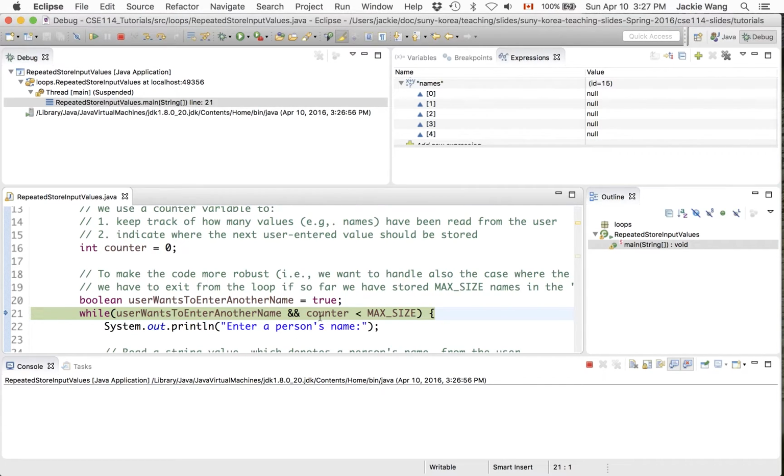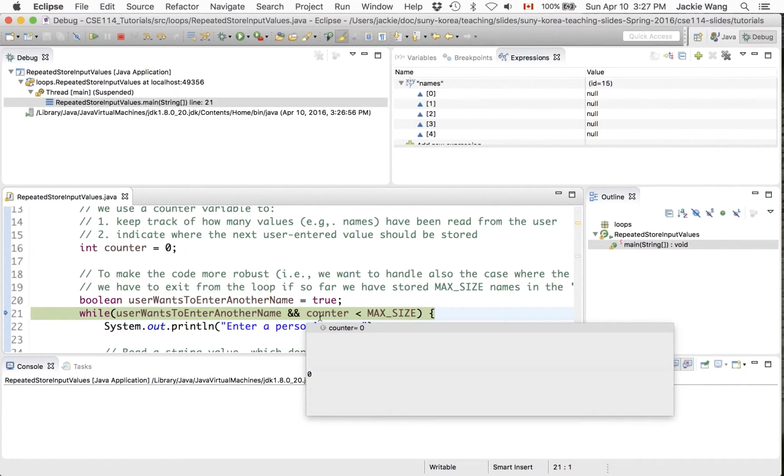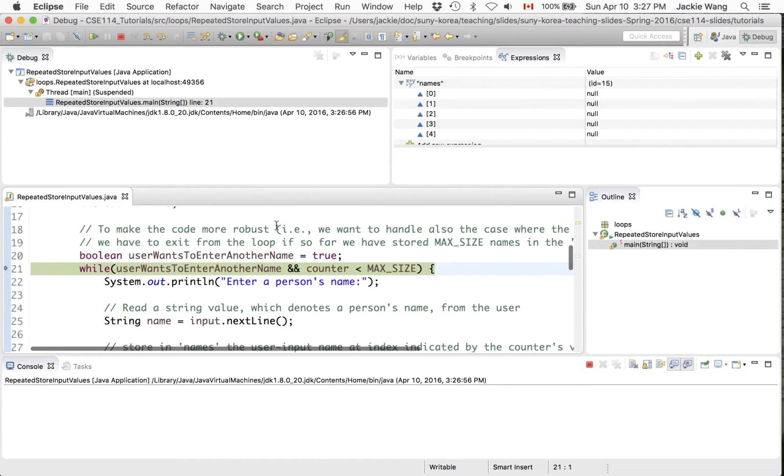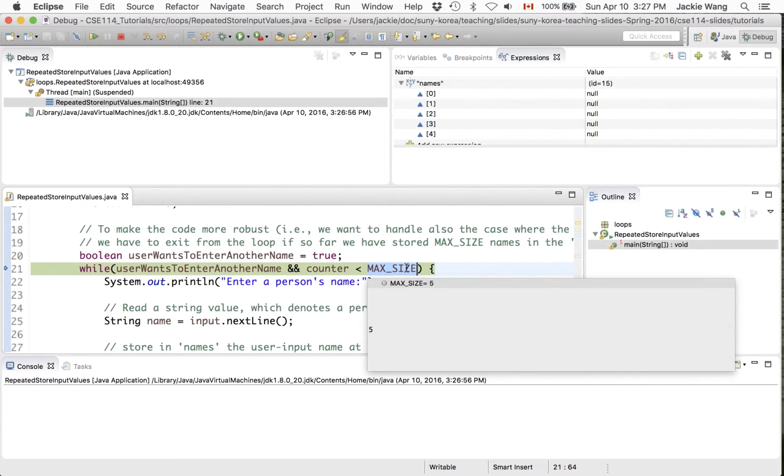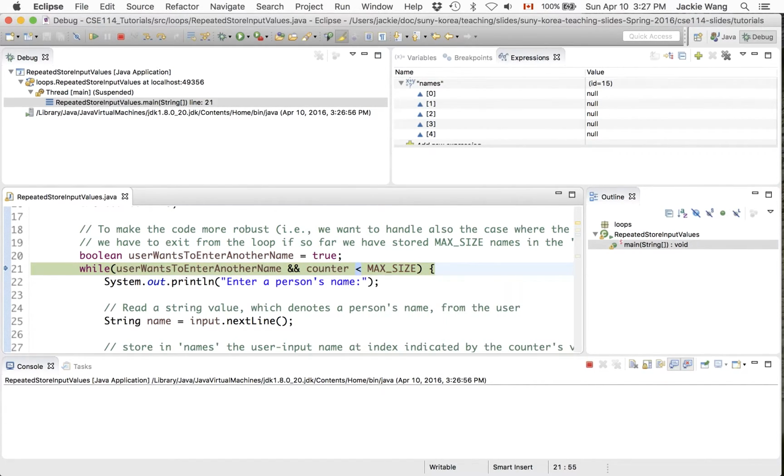Counter is currently equal to 0, which means we have stored 0 names in the array, and the maximum we can store will be 5. 0 is strictly less than 5, which means we have more names to be stored. The way to think about this Boolean condition is: if the counter value, which indicates how many names we have stored, is strictly less than the maximum number of names we can store in the array, that means there's got to be one or more names we can store in the array. That's how you should think of it.